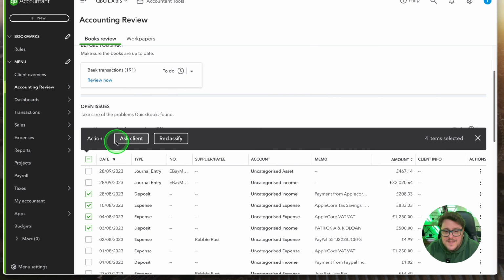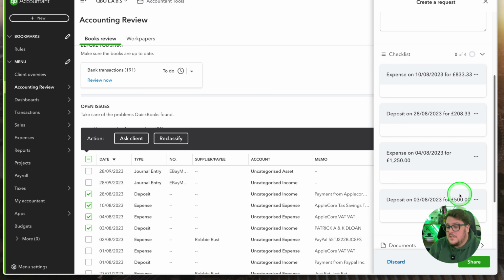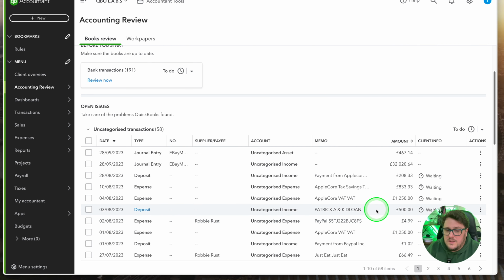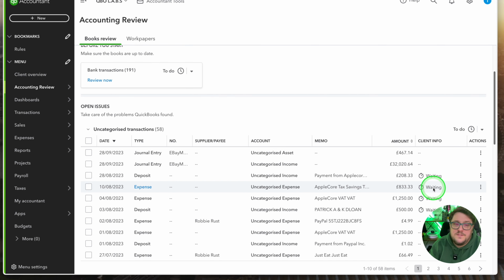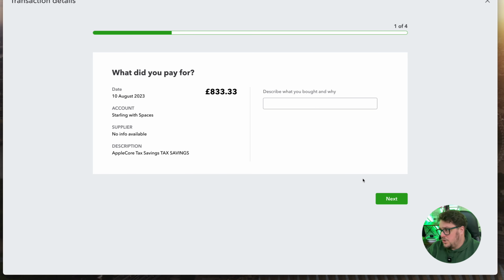But ask client means it actually generates a question based on that information. So it's taking the date, the amount, and all the information that's there, and it's then going to send that to the client. Once I press share, the client now gets asked those questions, and you can see that I'm waiting on the info down here. My favorite part about this feature is what the client sees. So if I go to the My Accountant section and look at the question about transactions we've just asked, if I open what the client sees, they get a much more user-friendly document, much more user-friendly area where they can see how it looks. And they can basically tell us what it was so we can make those updates nice and quickly.